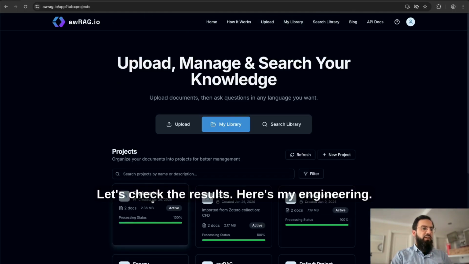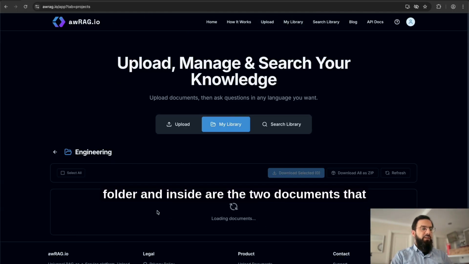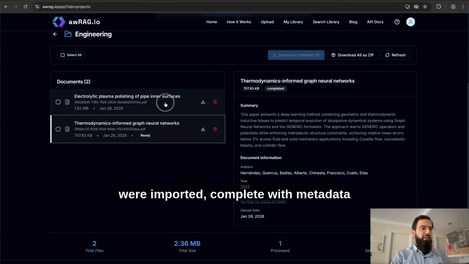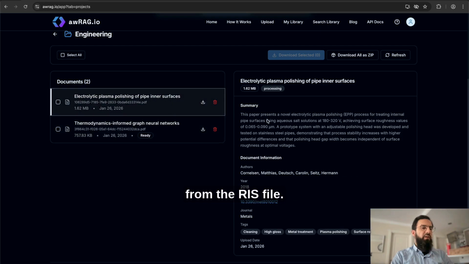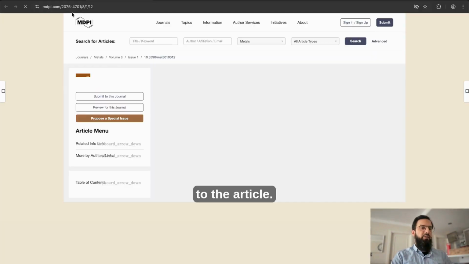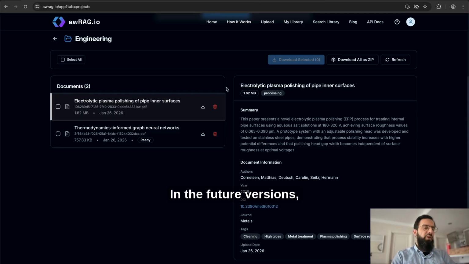Let's check the results. Here's my engineering folder, and inside are the two documents that were imported, complete with metadata from the RIS file. You can click the DOI link to go directly to the article. In future versions, it's planned that awRAG will also display more metadata content.